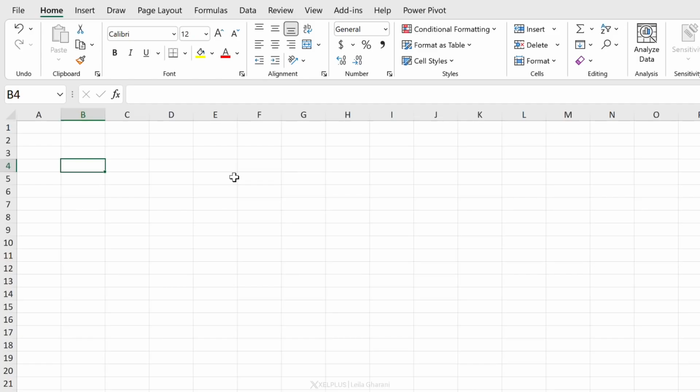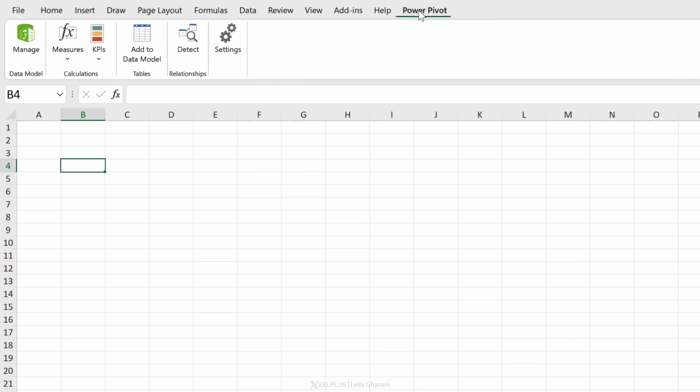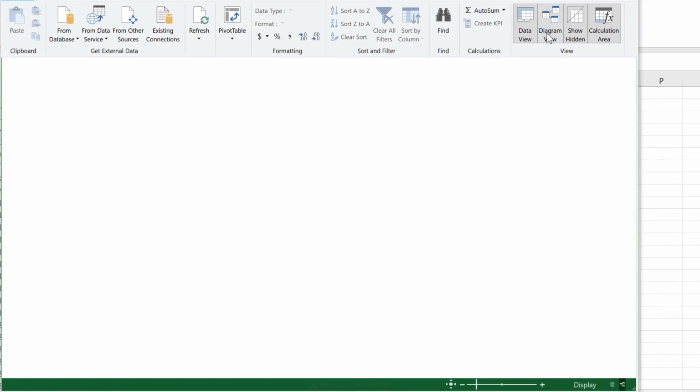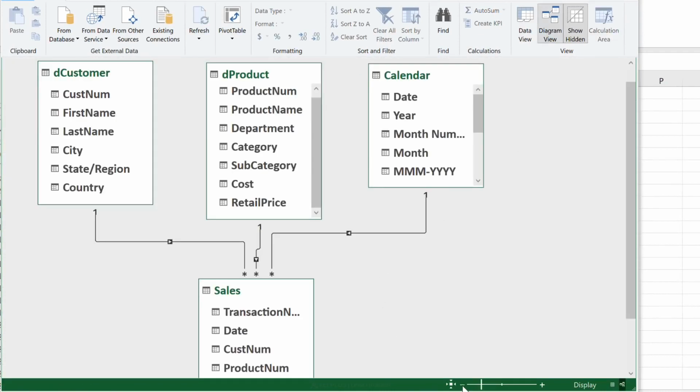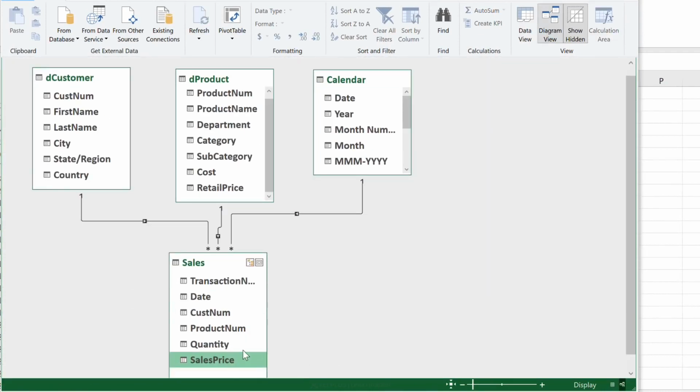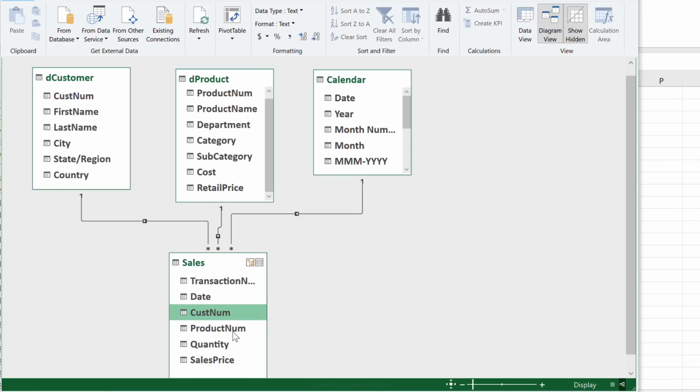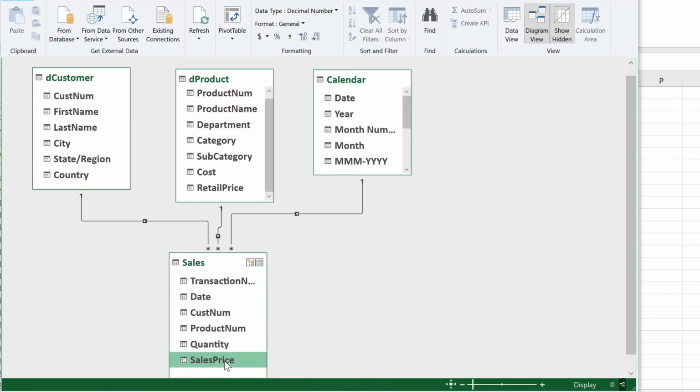Okay, so I'm going to demonstrate this in Excel, but the same concept applies to Power BI as well. Let's go to the data model so we can take a look at the structure of our data set. I'm going to switch to diagram view. Okay, so I have my sales table. This is where I collect the transaction number, the date the sales was made, customer number, product number, quantity, and sales price.